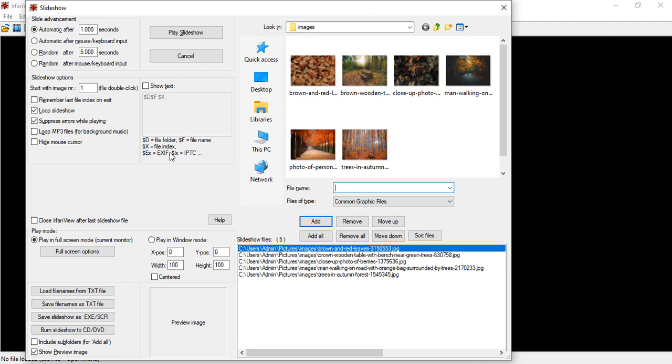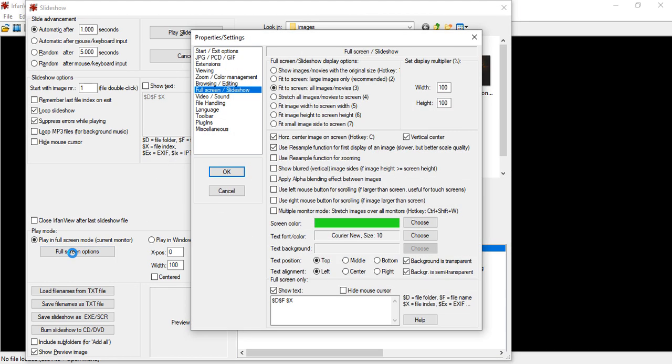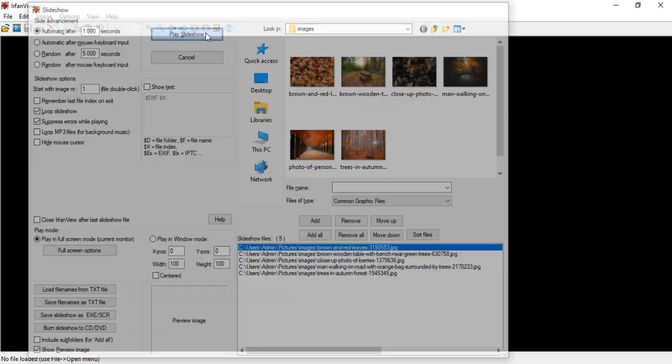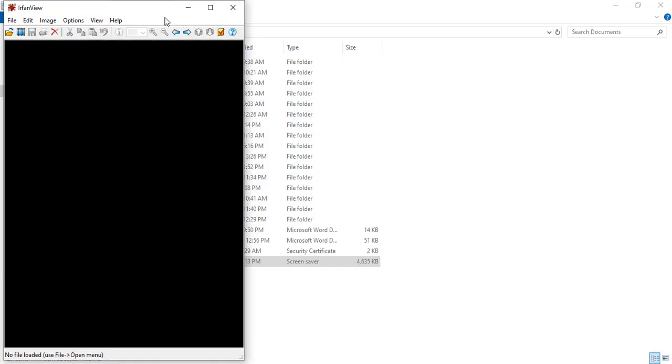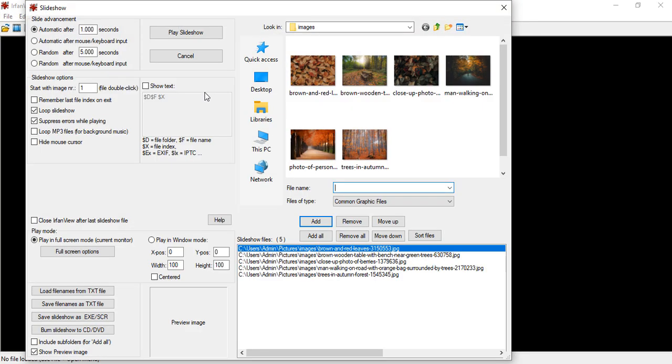This issue is supposed to be fixed if you select the fit width to screen width option, but unfortunately it is not working after saving the screensaver file, even though Play Slideshow gives you proper output. It shows you how the screensaver will look after saving. It seems to be a bug. We have some other ways to fix the issue.